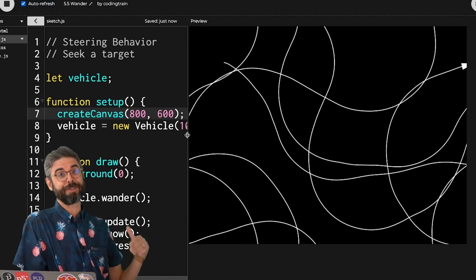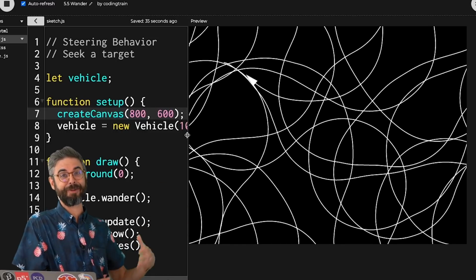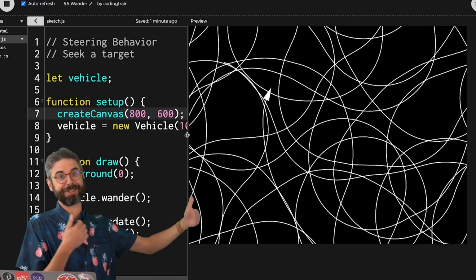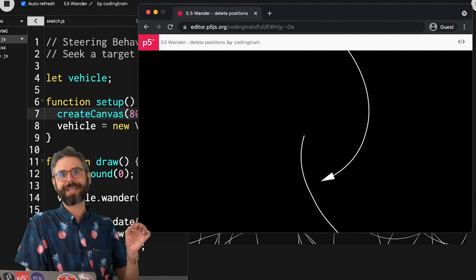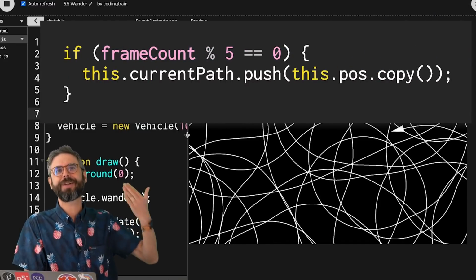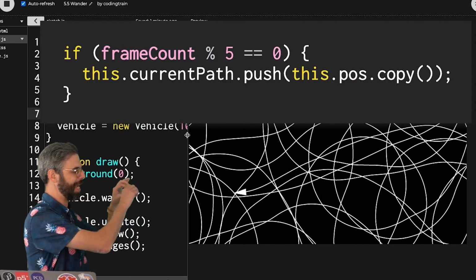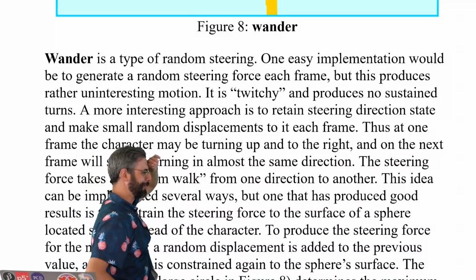This is obviously going to slow down quite a bit eventually because I'm not removing anything from the history of this vehicle's path. So deleting positions eventually would be one thing to add, as well as possibly saving every third position or fifth position. I don't necessarily need every single frame to create a nice connected set of line segments. Let's take a closer look though.